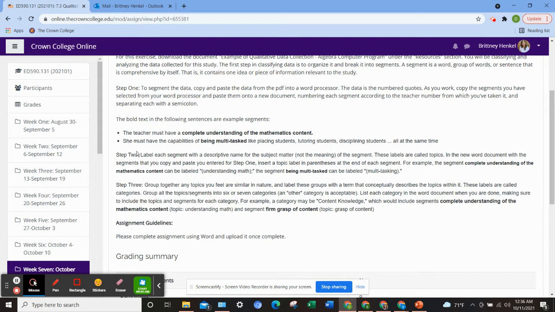So then the next step is you're going to label these with a descriptive name for the subject matter, not the meaning of the segment. So these labels are called topics. Okay, so you have the segments, and then now you're going to give the segments a topic. So in the new Word document with the segments that you copy and pasted from step one, I want you to insert a topic label in parentheses at the end of each segment.